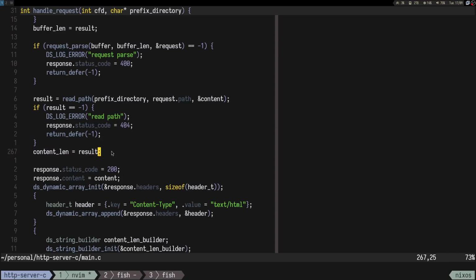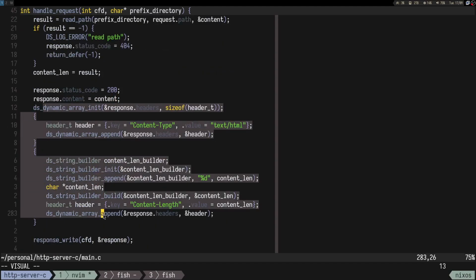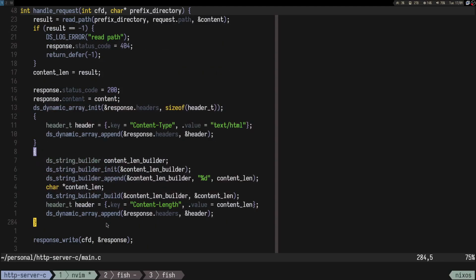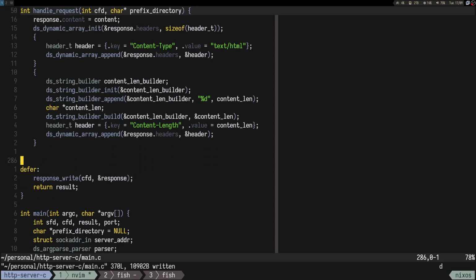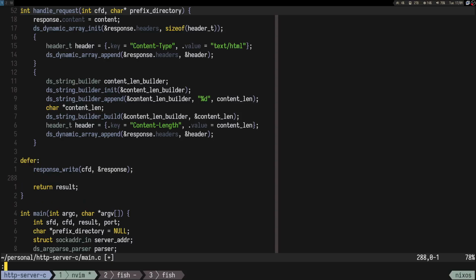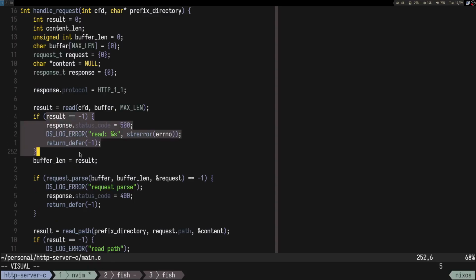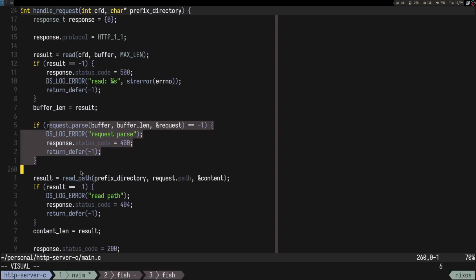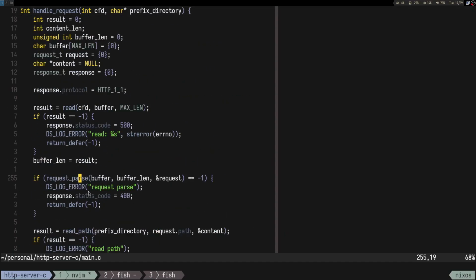Otherwise we get the content length, and yeah, if everything went well, we do a 200, we put the content here, we put all the headers, and then we write this thing here in defer. So that way, here we write something, also here we write something, and so on.